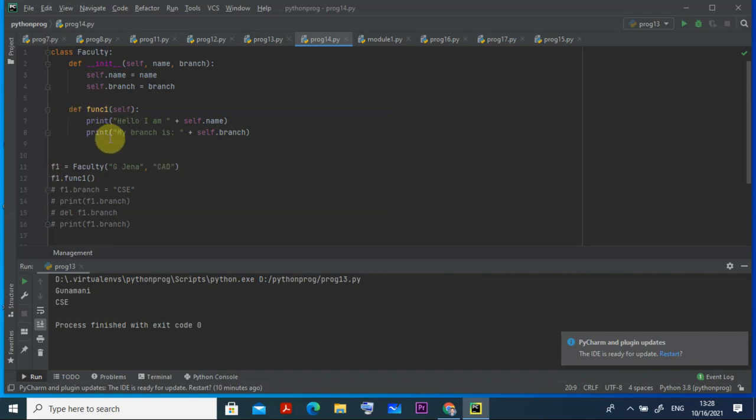What is this function1? Because it is calling this function1. Function1 will tell hello, I am self.name. The name it will take Gjana, and hello. Then it is taking my branch. Okay, now run this program. First you run this program. This is program number 14. Now move to the 14.